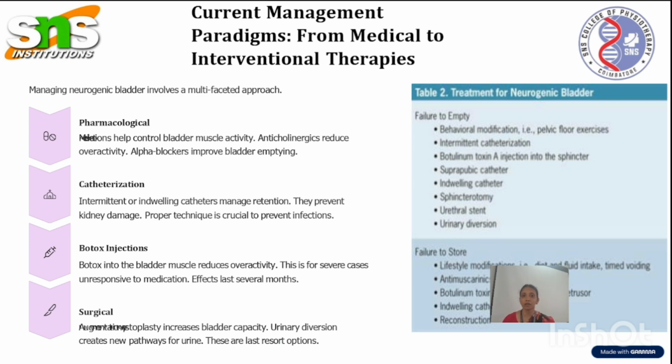In case of pharmacological treatment, it will help to control the bladder muscle activity. The muscles which are used in bladder control will be maintained properly with the help of pharmacological treatment. Anticholinergics reduce the overactivity, and alpha blockers, which improve bladder emptying, can be used.